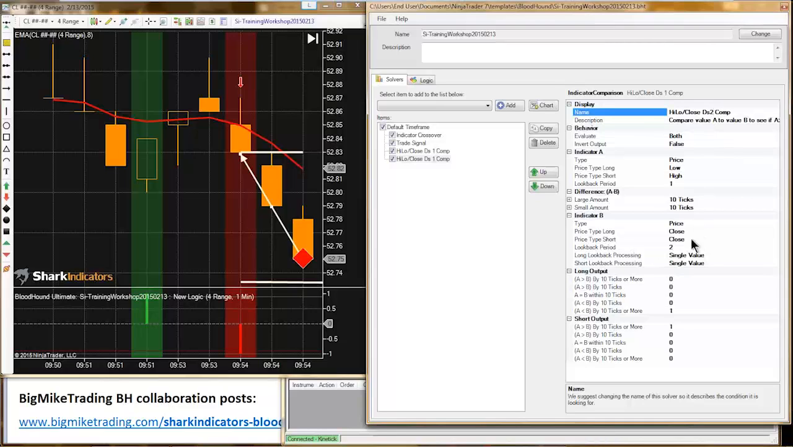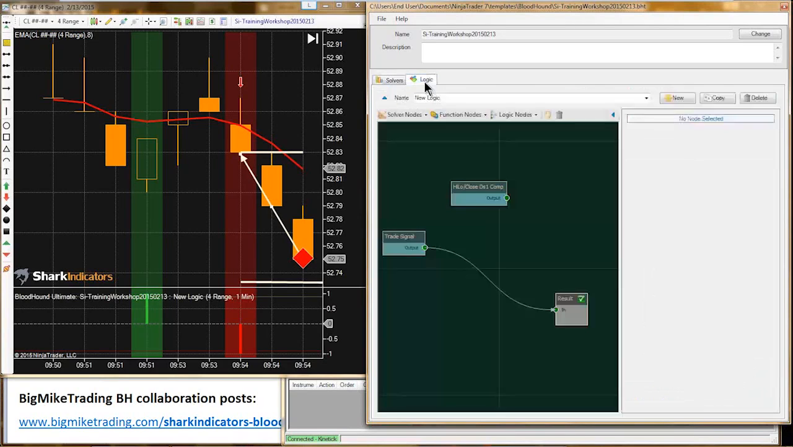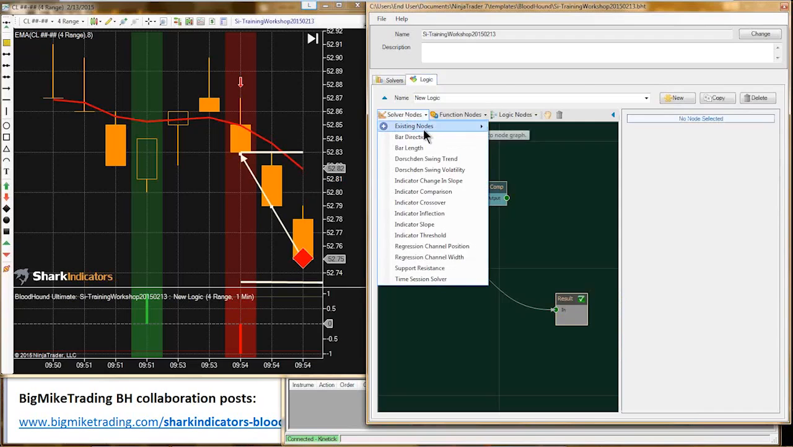And I'm just going to change the setting here. So instead of looking back 2, I'm now going to use a look back period of 3 instead. And it's going to take out that space. Alright, so now I need to take this new solver and put it on my logic board.